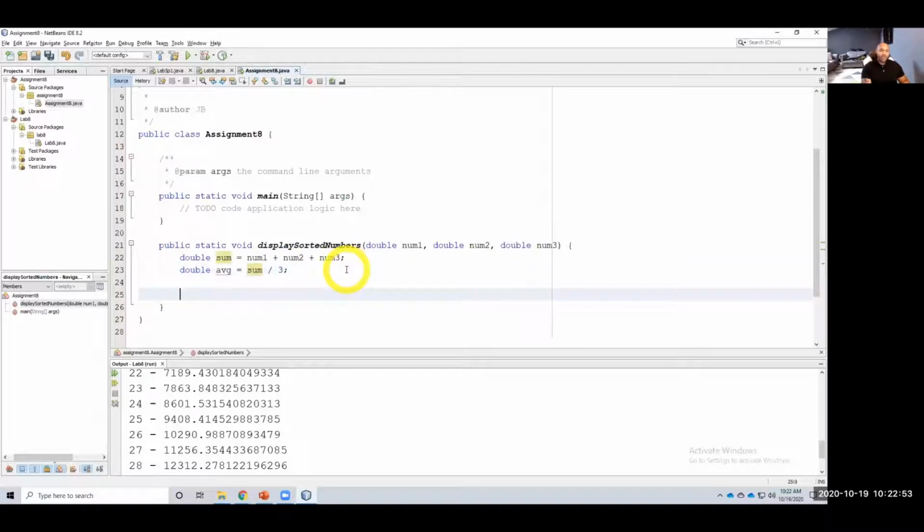Then we want to print that out. System.out.println average. Then we concatenate whatever we calculated for that average into this print line statement. All right, so the first part is done. We computed the average and we printed out the average. Now we need to sort the numbers.